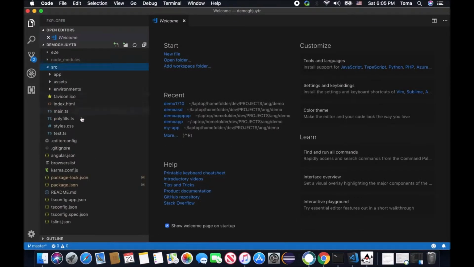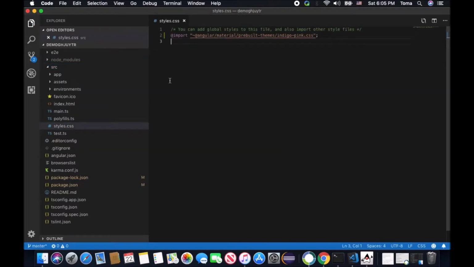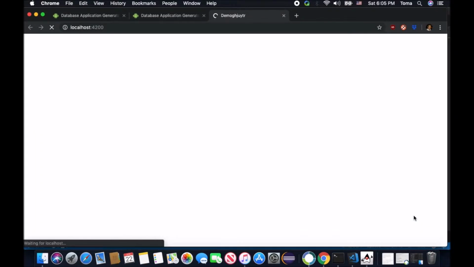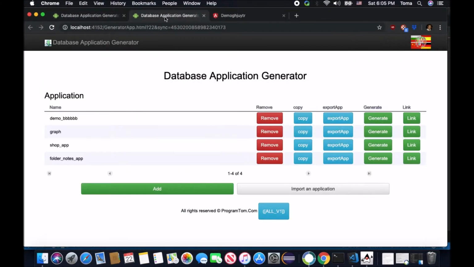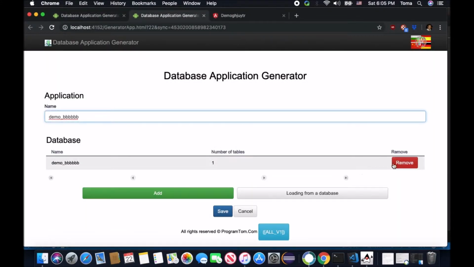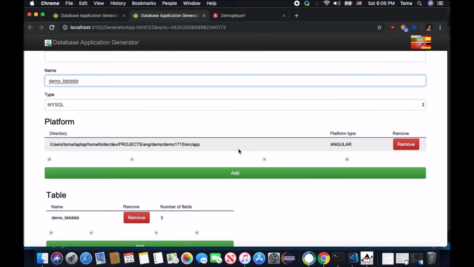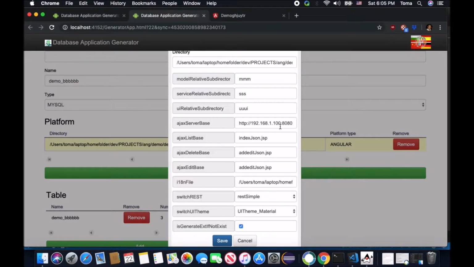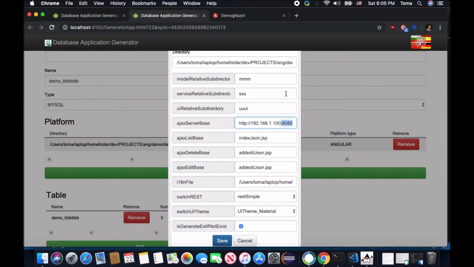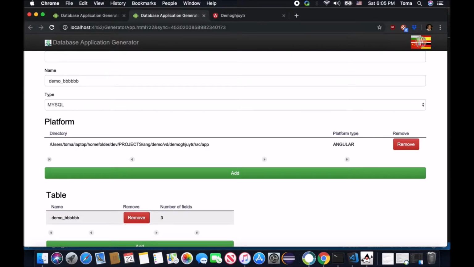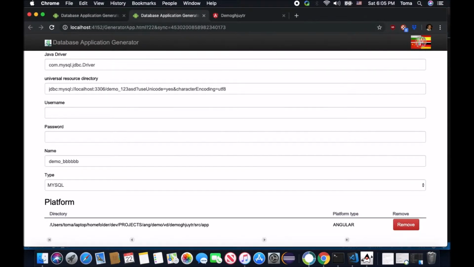My database application generator requires the app folder, and I'm gonna copy it from Visual Studio Code and paste it in my tool, and I'm gonna use my previous data model.